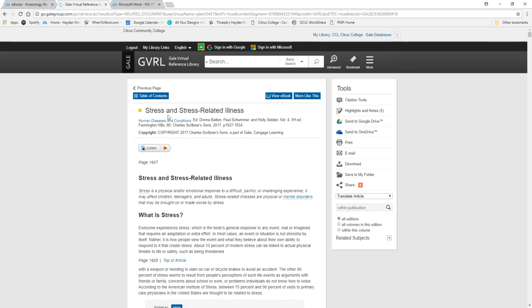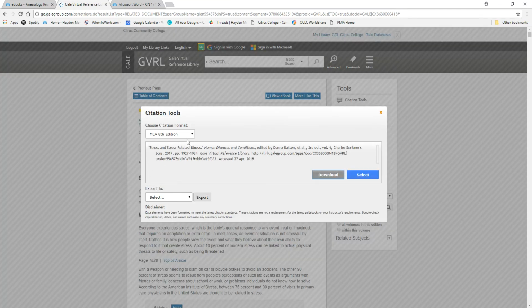It gives you all the information right up here at the top, the name of the article, where it was published, who wrote it, and then there's this sidebar here where I can do all sorts of neat stuff like highlight the article, send it to my Google Drive, send it to OneDrive, which you should all have access to with your Citrus email. I can print it. We do have free printing in the library. I can email it to myself, and I even have a citation tool up here. So if I click on this, Citation Tools, this is going to give me various citations. Now the default is MLA citations, and for this class we're using APA.